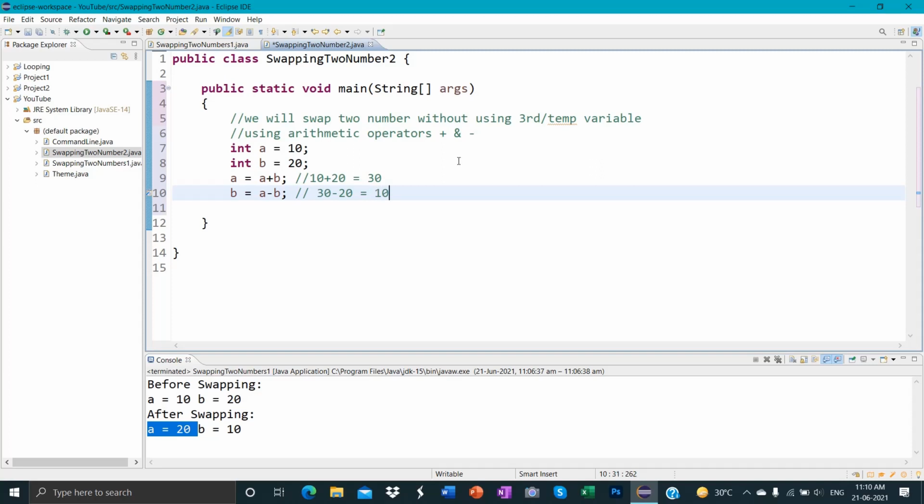Now see what it did. When we did a equal to a plus b, a got assigned the total value, meaning after summation the value of a plus b, that is 30. So a became 30 here, and then we did b equal to a minus b. It means 30 minus 20, and we got b as 10. See, int a was 10 at the beginning, and now b is equal to 10.